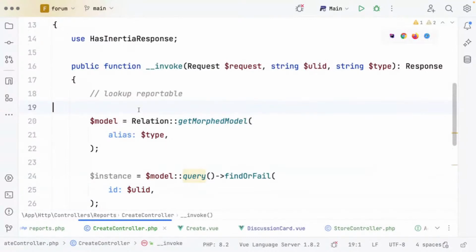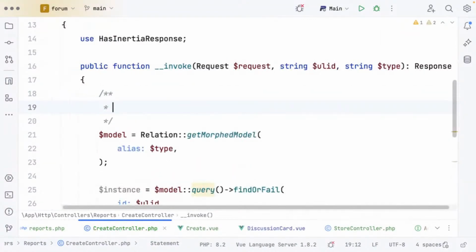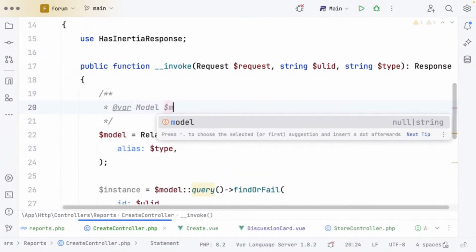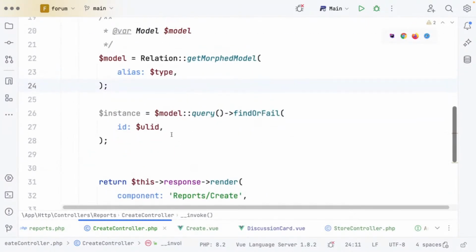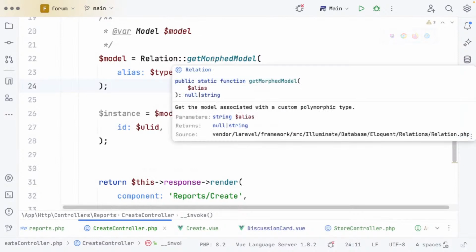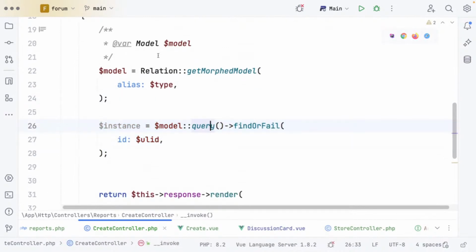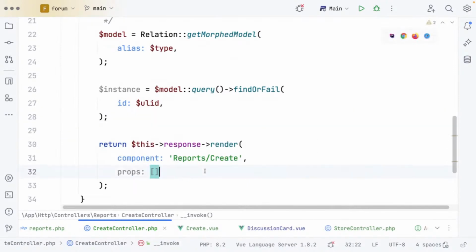And what I can do for this is just do a quick var. It is going to be some form of model for the model, which should stop that issue there. So that get morph model, null or string, gives me a class string that I can then work with. There's my instance. I can pass that back.